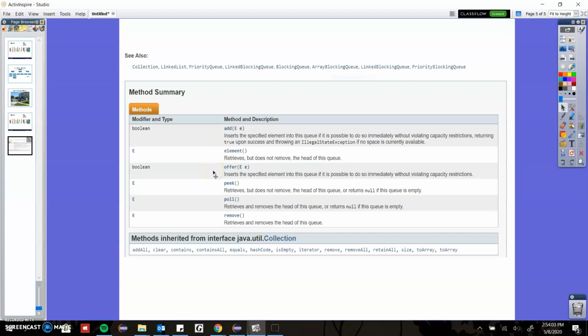Offer puts things in there too. It's similar to add, with different reasons for each. You have peek, which just looks at but doesn't remove.